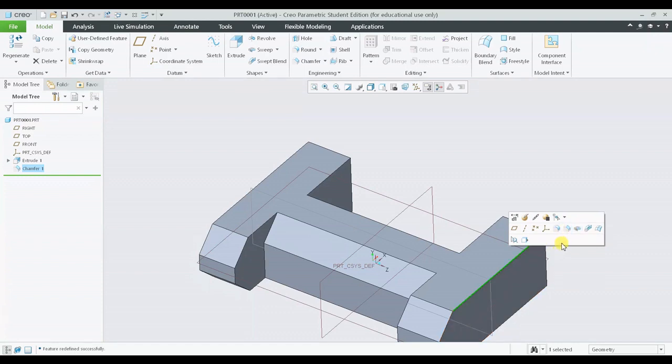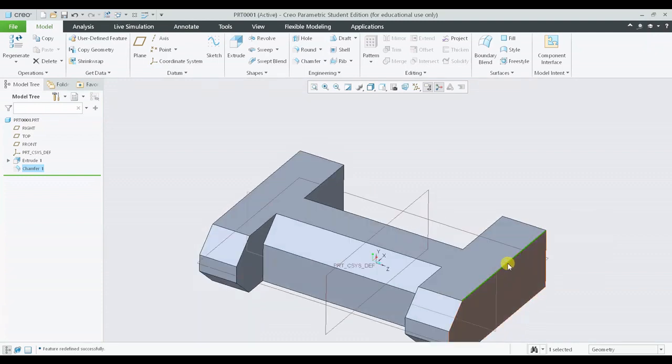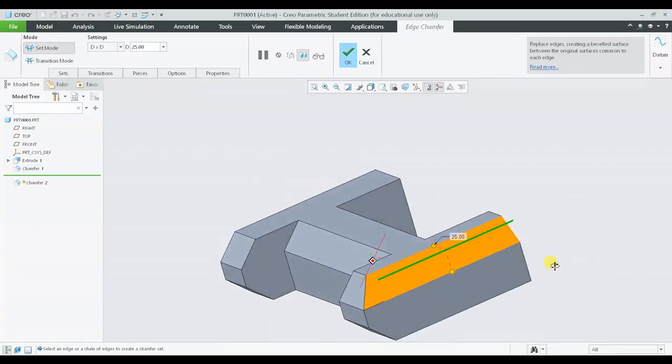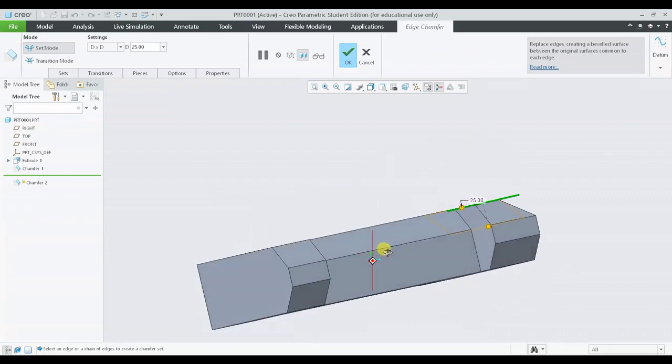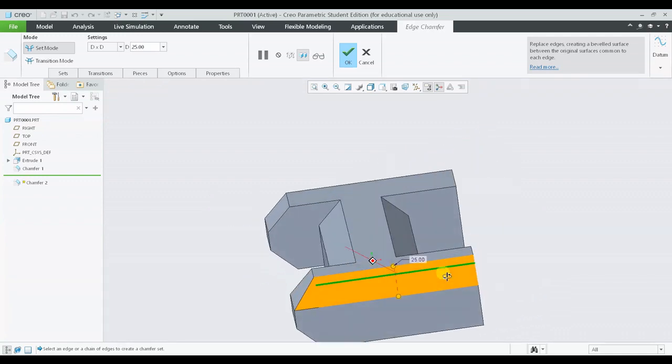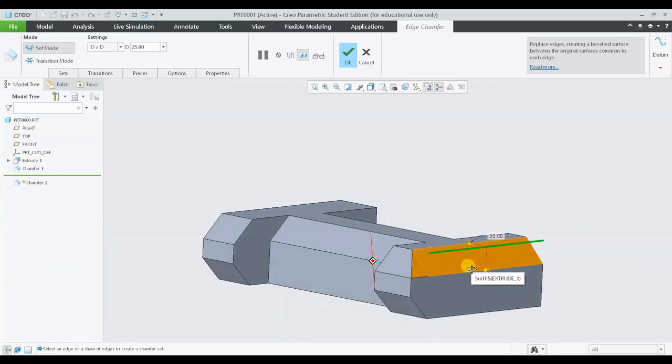So for example, I want to add a chamfer for this edge. So let me just click on the edge. I can click on the chamfer command, that is edge chamfer, and I have the respective dimensions on the screen which I can alter as per the need. So there are certain features or settings under chamfer. For example, we have the basic and default setting, that is D by D.